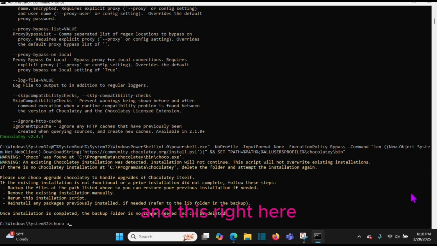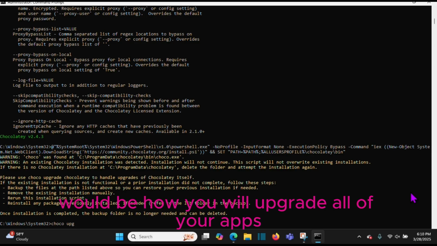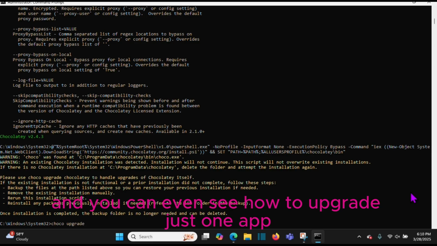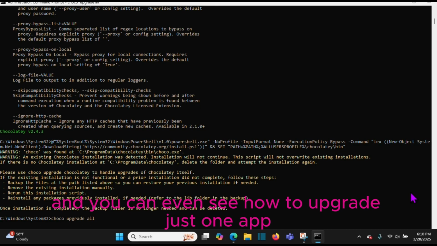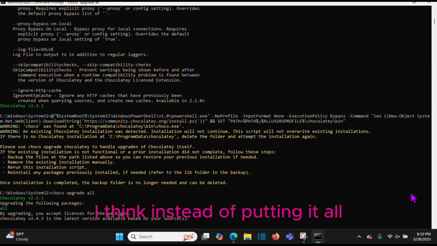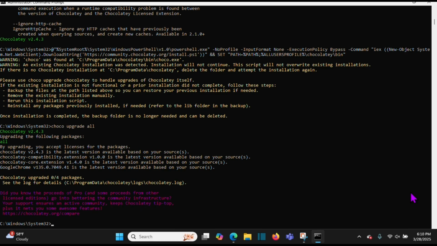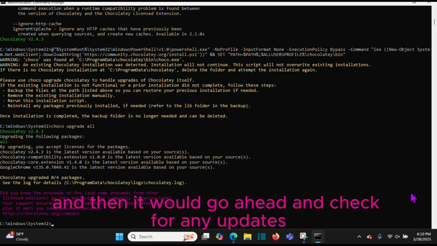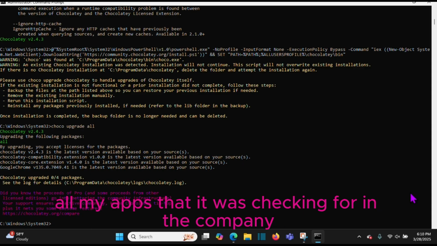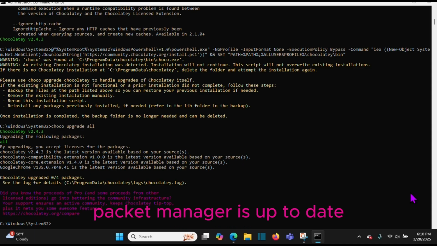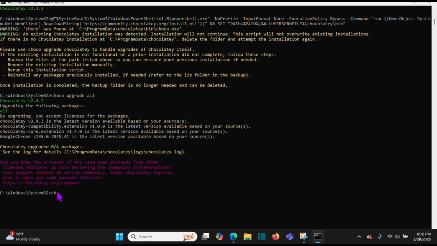And this right here would be how you would upgrade all of your apps. And you can even see how to upgrade just one app. I think instead of putting all, you just put the app name like upgrade Google Chrome. And then it would go ahead and check for any updates to all my apps that it was checking for in the Chocolatey Package Manager is up to date.